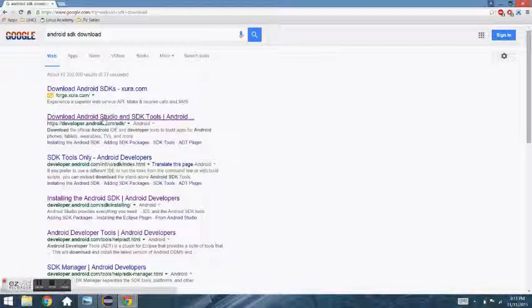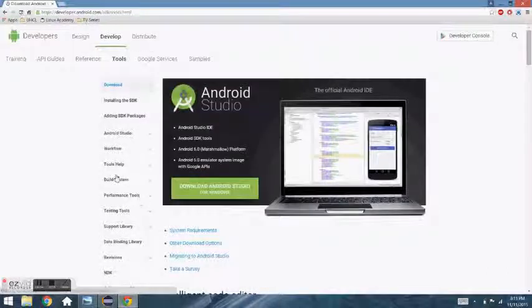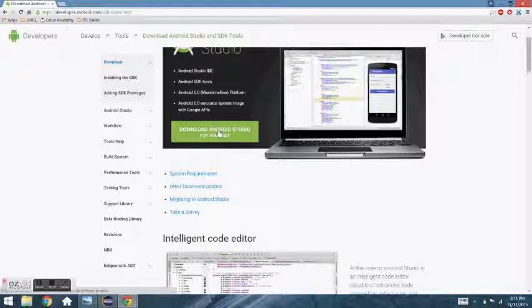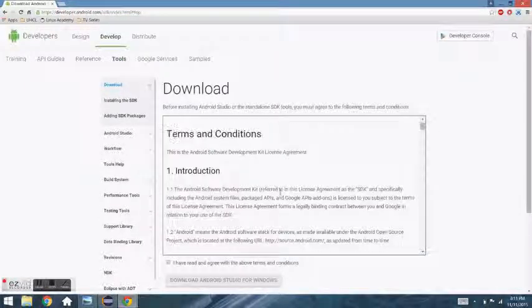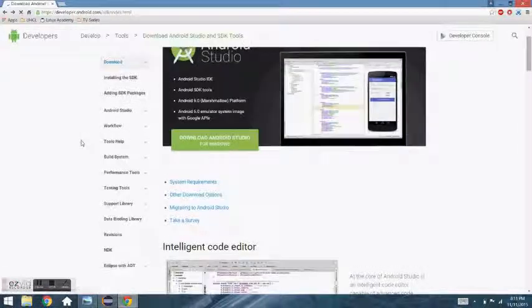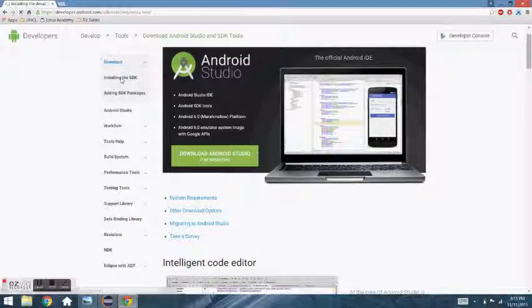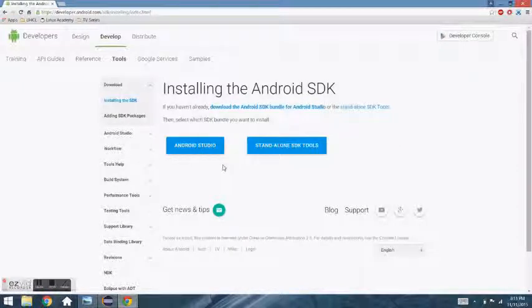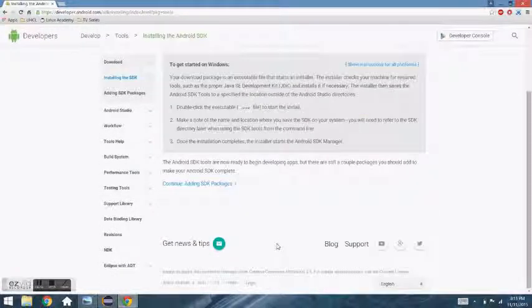Once you do that, you can see download Android SDK, developer.android.com. Just click on it, and you can see the Android Studio for Windows. Sorry, just come back. And you can see on the left hand side installing the SDK. We have two options here: Android SDK and standalone SDK tools. Standalone tools are what we can use with an IDE like Eclipse, but Android Studio itself is an IDE developed by Google. We are not using Android Studio here, so we are using the standalone SDK tools.